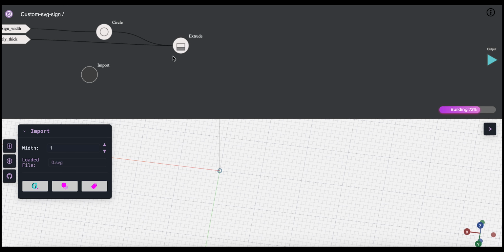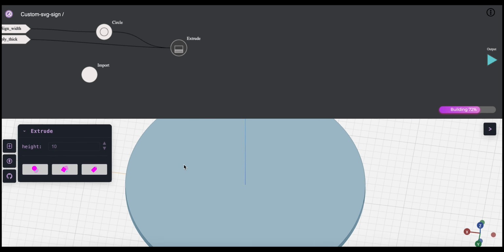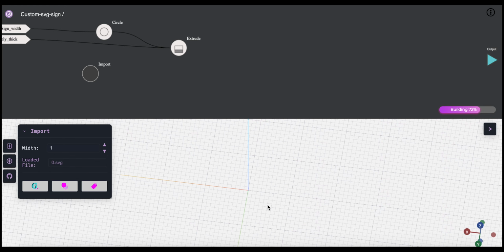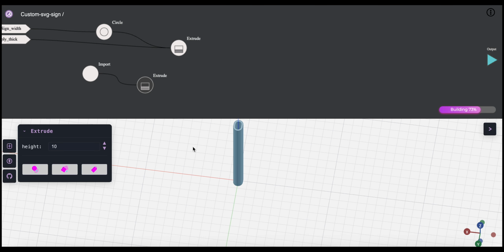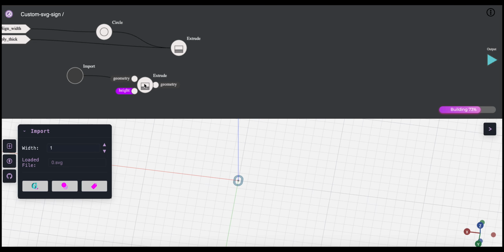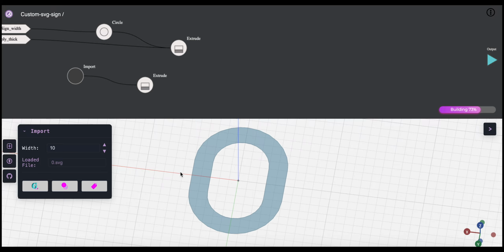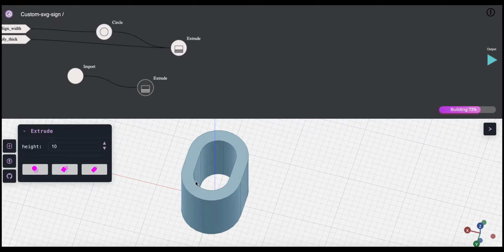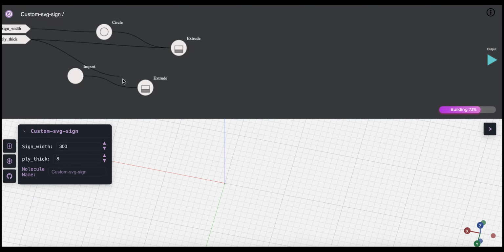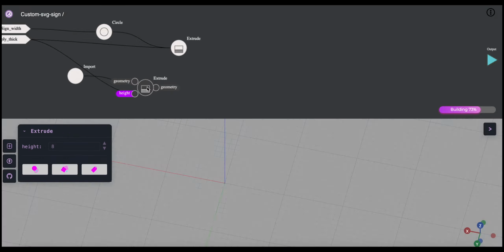So I have my SVG, and now I want to extrude it. That's really dramatic. But let's say I'll give it a different value. I'll give it a value of 10 so we can see it more clearly. And I actually maybe want to extrude it the same as my plywood thickness, so I'll just connect it to the height.